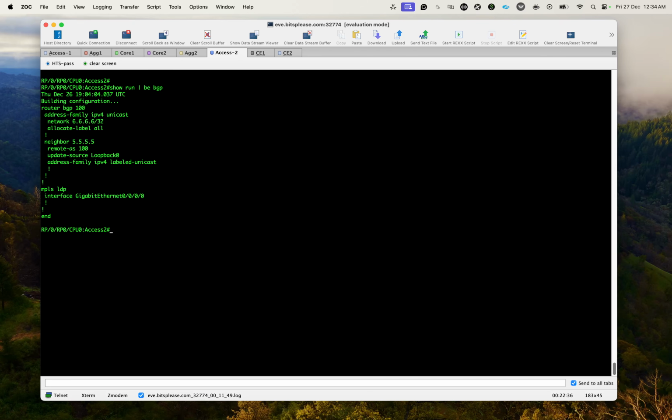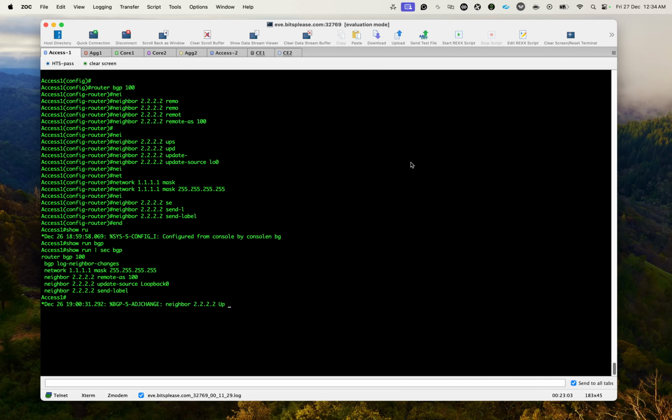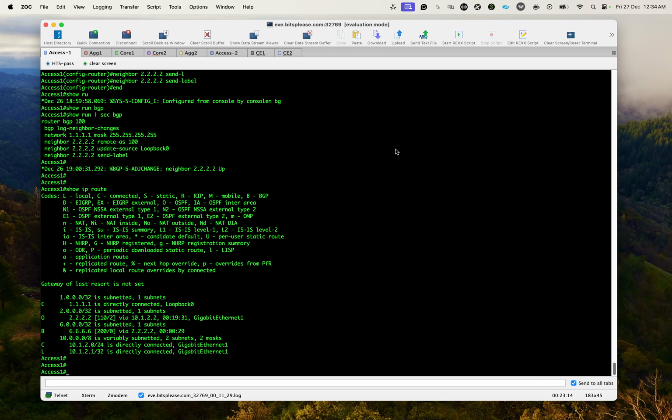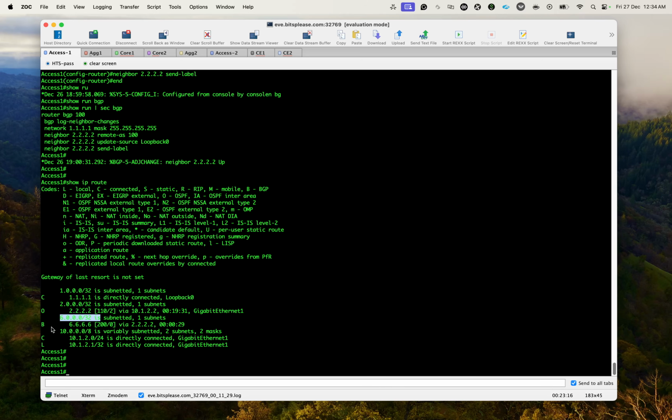Okay, cool. So we have now put the solution in place. The first thing you probably want to check is what is really happening on the access 1. Do you have show IP route? Remember, earlier we did not have it. Now let's go and check. There you go. We see 6.6, right? It's coming through BGP.